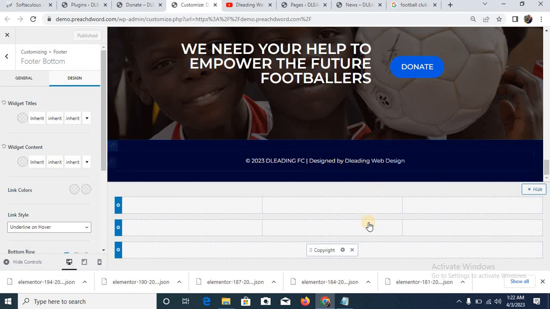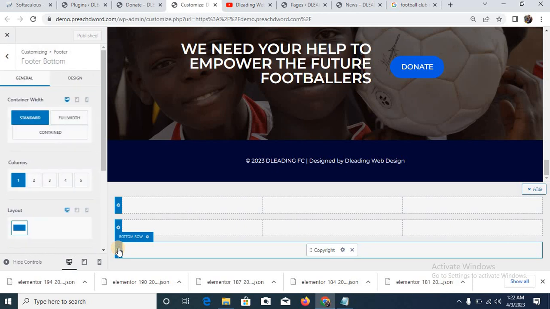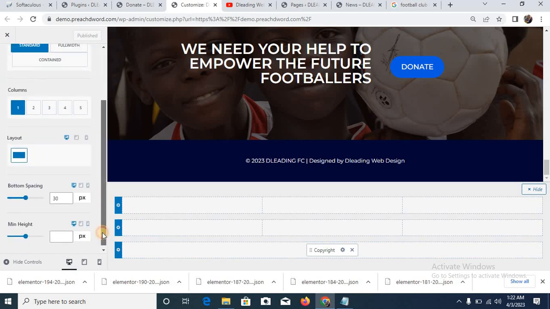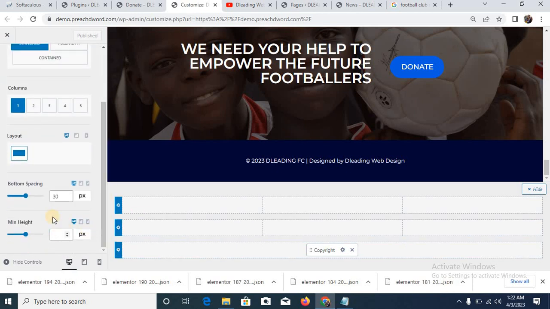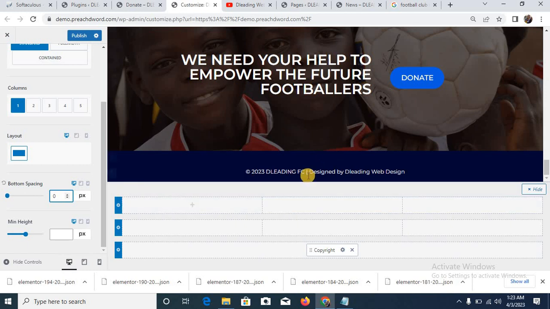So as I publish this, I will come to this place now. Now one thing I want to do is that in this place I want to remove the bottom spacing. Can you see bottom space? I want to remove it and make it 0, so there will not be space in this bottom. I love it like that.